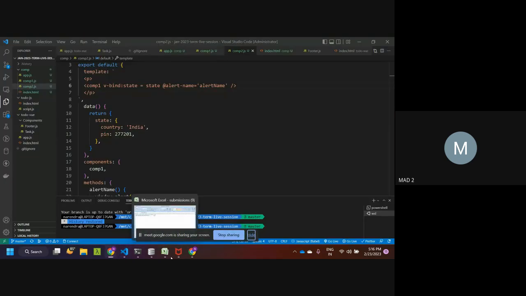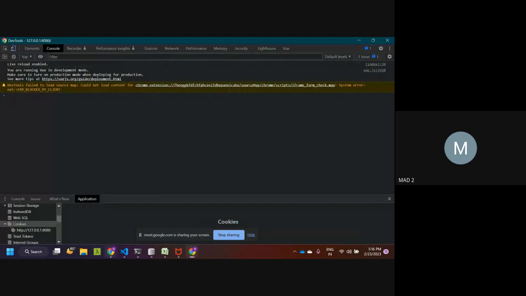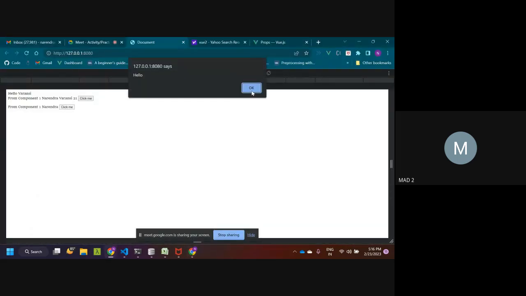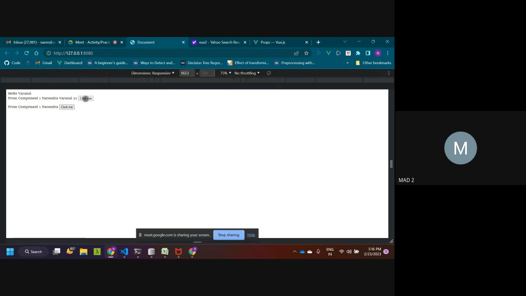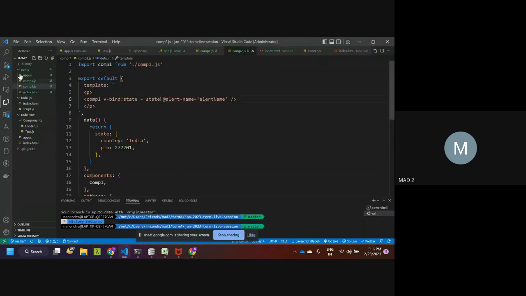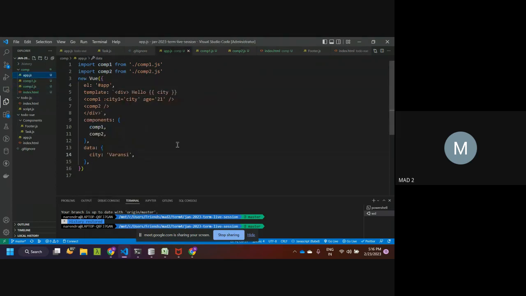It doesn't show any error. So frustrating. Yeah, it says the hello, but it doesn't work on this one. I don't know. Okay, maybe this is coming from. Let's clean this code first. Inside the app.js, I'll go and remove this component one.